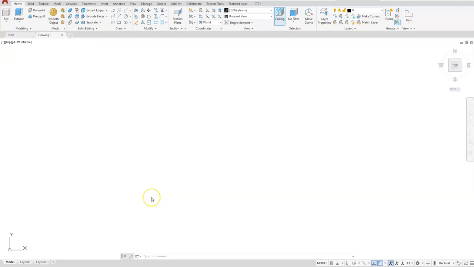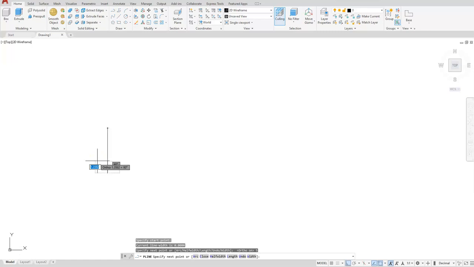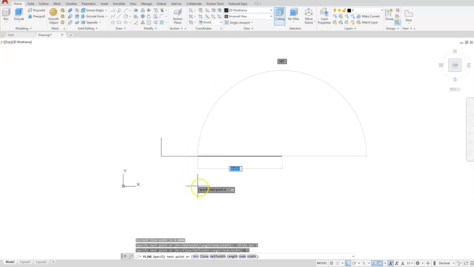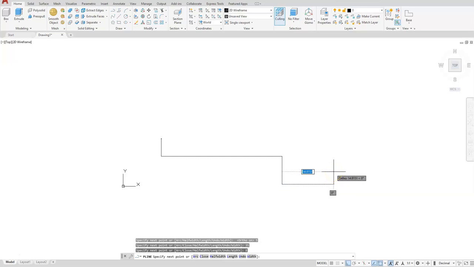Okay, so with this one, I'll start off with a polyline. Click my start point, turn my ortho on, and I'll go down a distance of 5. Go to the right, 35. Go down a distance of 8. To the right, a distance of 45. Let's go up a distance of 5.